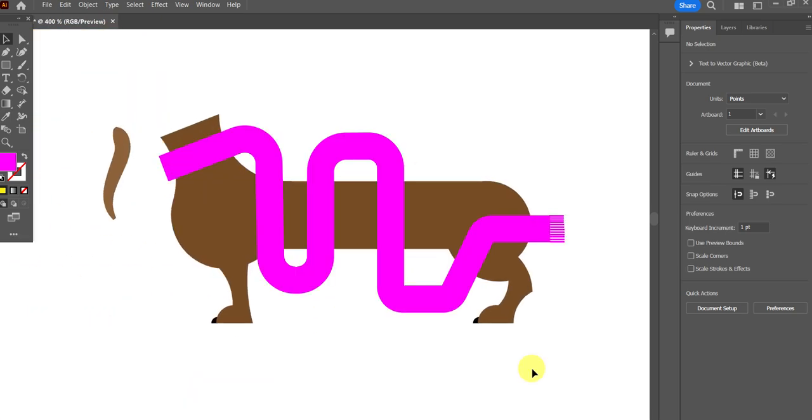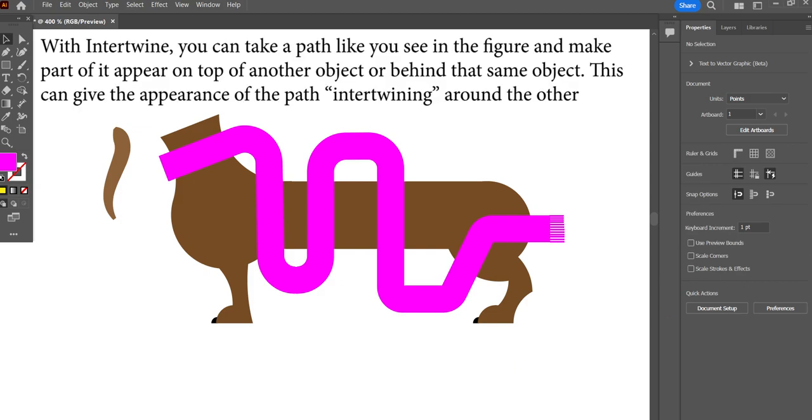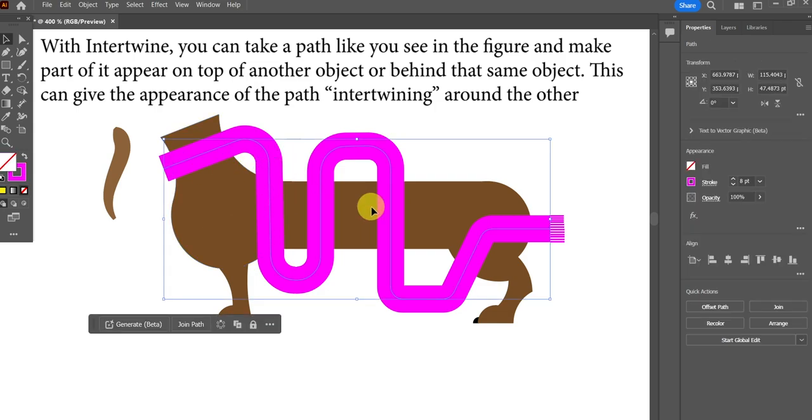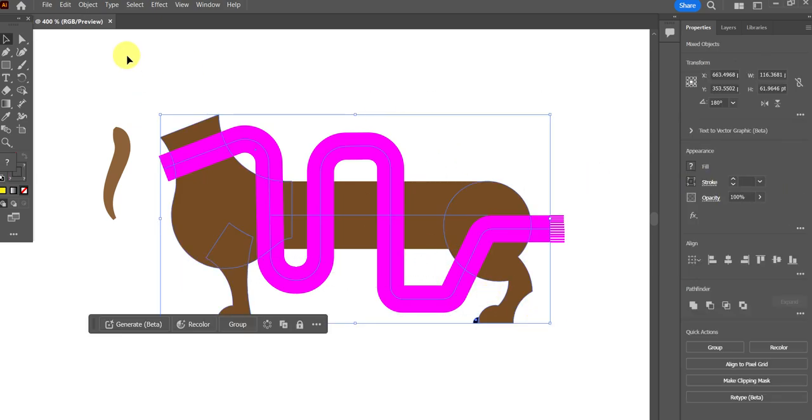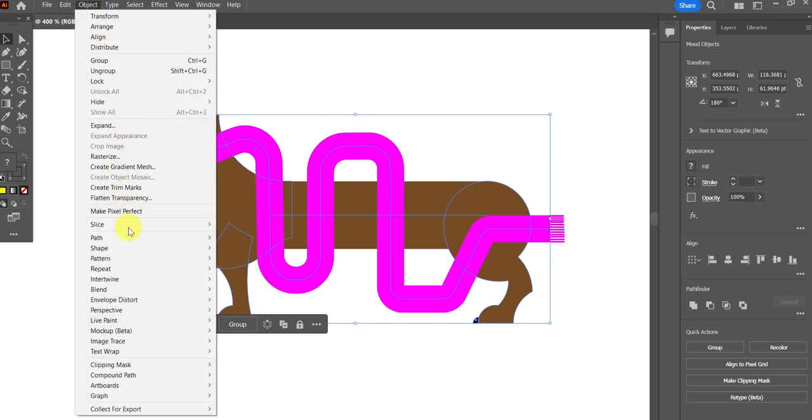Okay, now that you have your scarf drawn around your dog, we're going to go ahead and use the Intertwine tool. What it's going to do is let us take our scarf. You see how the scarf is in front of the dog? I'm going to actually make the scarf go in between the dog to make it look like it's intertwined. First, we're going to select the dog body and the scarf, but not the end parts of the scarf here. Then we're going to go to Object, go down to Intertwine, and then we're going to click on Make.